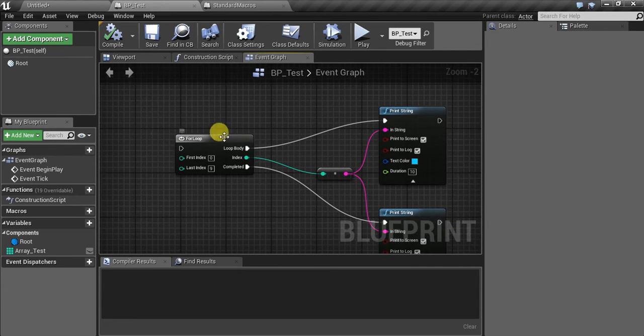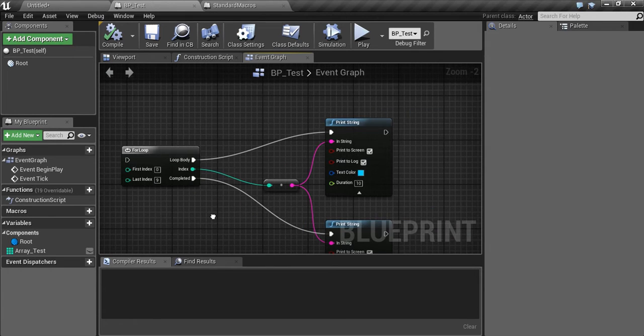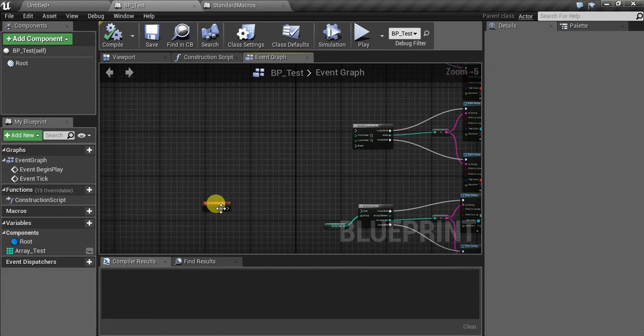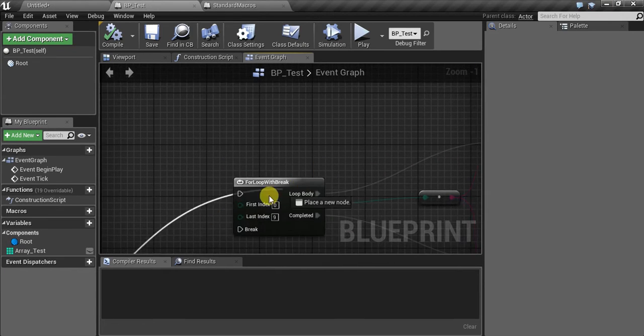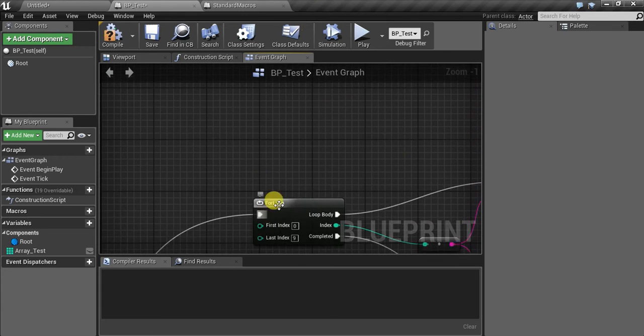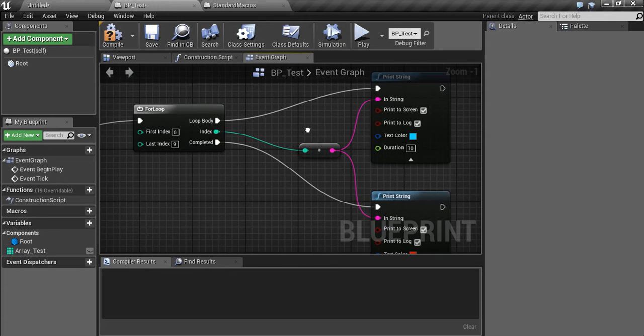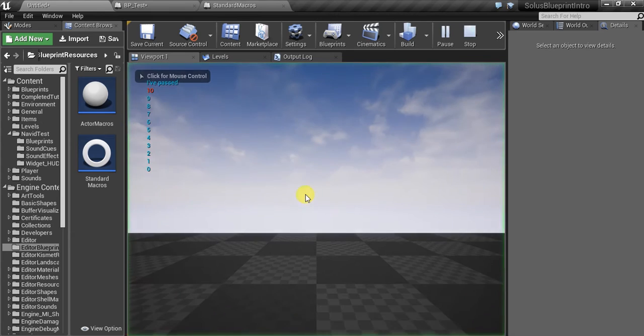Here I have a for loop, and I have set indexes from 0 to 9. Let me just run it and show you what the issue actually is. I'm going to print the index corresponding to the loop body and the index corresponding to the completed execution pin, and see what happens. So let me compile it and just play.